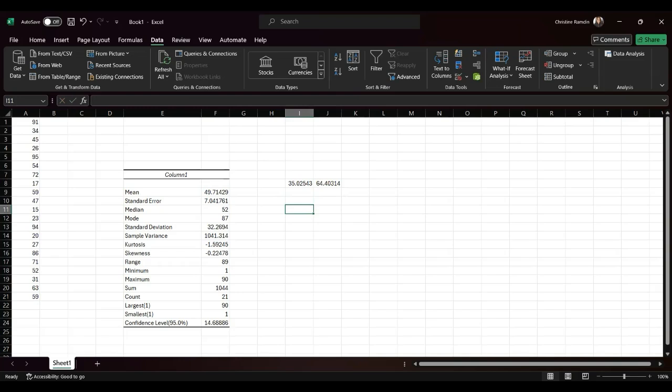So the way we would write this, and this is how you see it reported in medical literature, open parentheses, lower bound 35.03, comma, the upper bound 64.4. Now again, I showed you a really simple way how to calculate the confidence interval for proportions, for example, in VassarStats. Later in the series, when we use SPSS, the confidence intervals will be automatically given to you by the software.